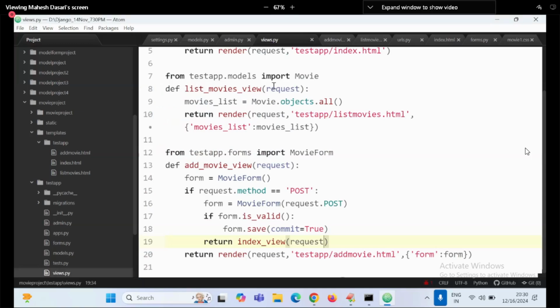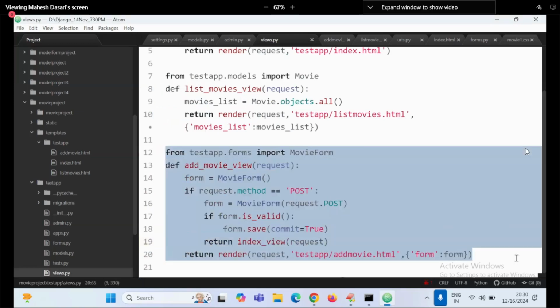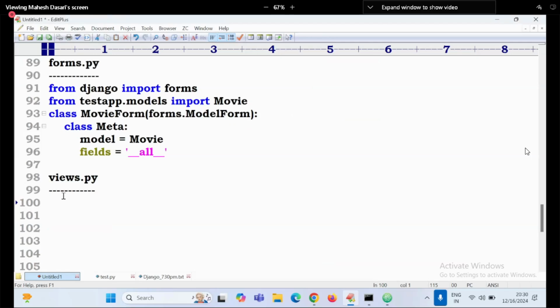So the view is responsible to send data to the database successfully.